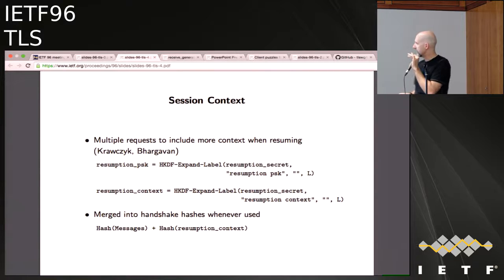So the basic hack we did was take the resumption master secret and compute two values out of that. One is the PSK that you use for the next connection. Another is a context value, which you feed into the transcript logs. And so basically anytime you need to start the handshake hashes, you take both these values. And if you're not resuming, this value is just hashed off a zero.